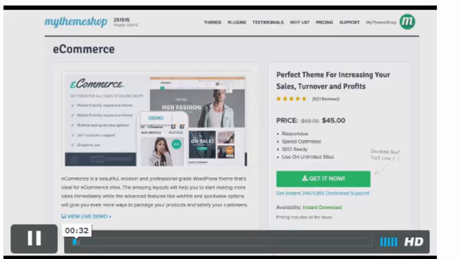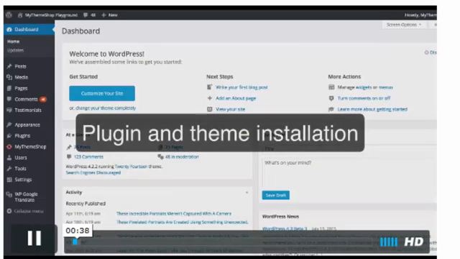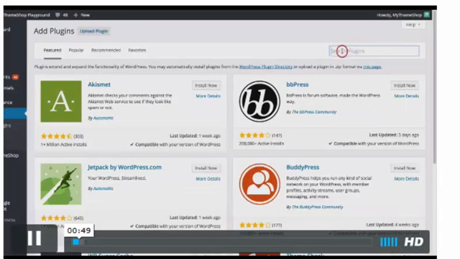In order to speed up the process of the video, I've already done that, and so I'm going to head straight over to my WordPress dashboard. The first thing to do is to install the WooCommerce plugin, which is going to power the e-commerce part of the site. We can do that just by going to plugins and then hovering over that and clicking add new. Here you just want to do a search for WooCommerce.